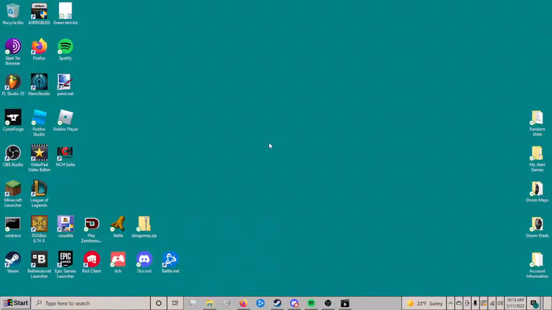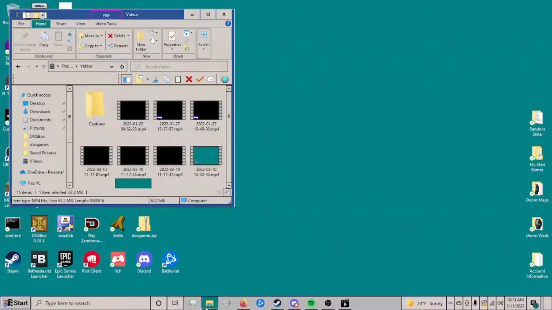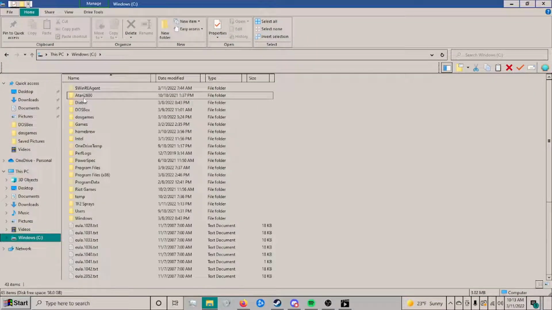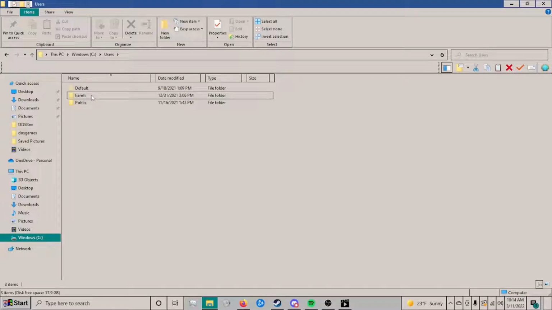Okay, so this is like a PS segment here because I forgot some things to talk about in Dosbox, and those include objects like the screen size and stuff like that. What's the proper term for that? The aspect ratio, or, I don't know. Yeah, something like that. So what we're gonna do is go into users, user, app data, local.